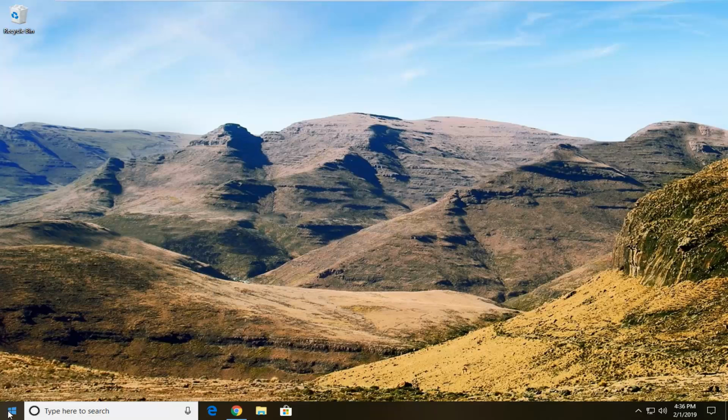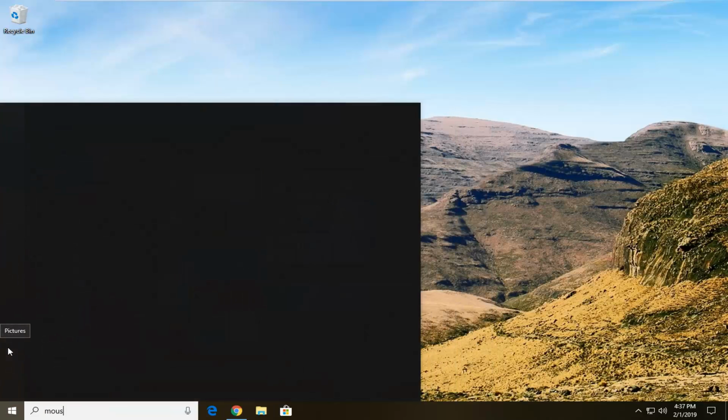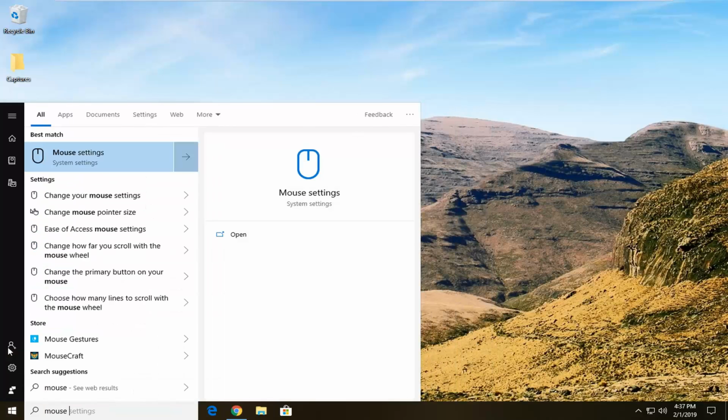So we're going to go ahead and start by just opening up the Start menu. Left click on the Start button one time, type in Mouse. And under Best match, it should come back with Mouse Settings here. Left click on that one time.